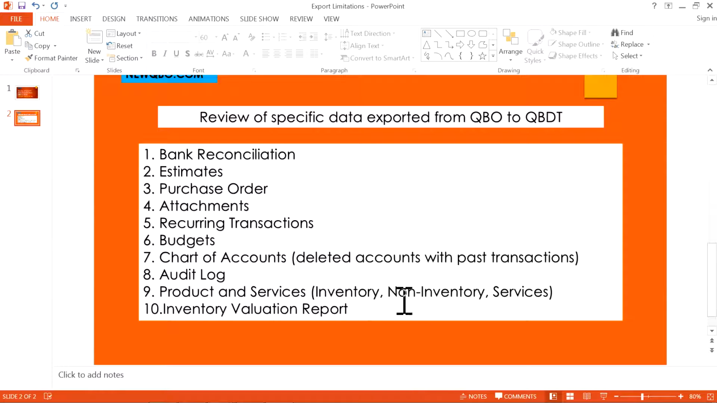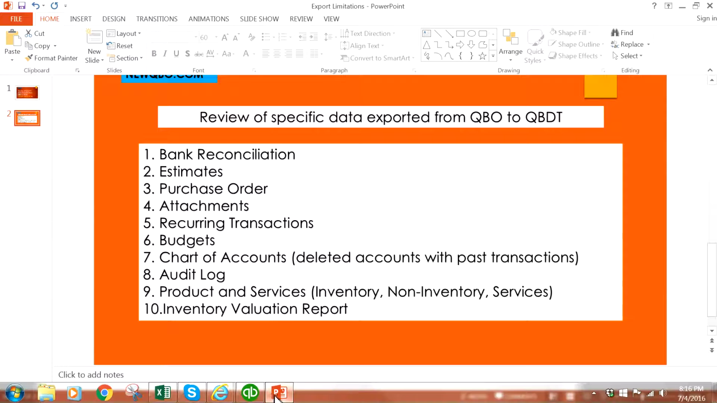And so if you don't have inventory, you have non-inventory, or maybe just services. And also we're going to review the inventory valuation report, compare that to QBO, so how accurate that is. Okay, so that's our focus.